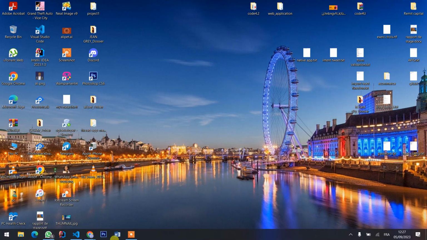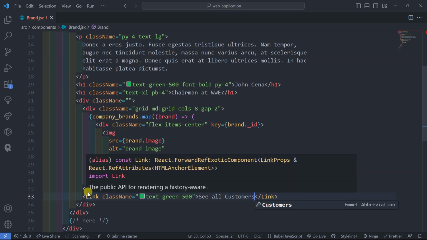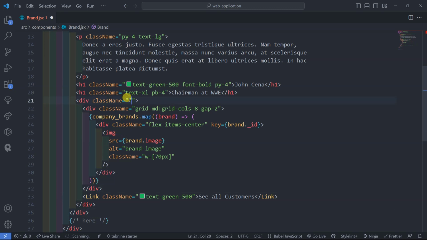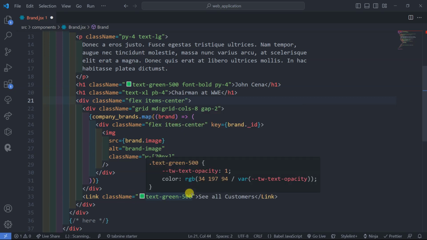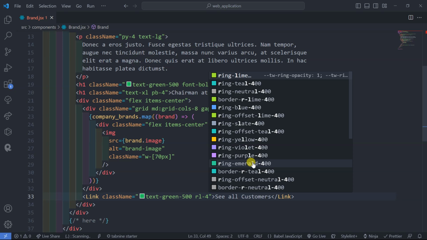So let's put our link there. Here's the position you can put. First of all, the text will be green, text-green-500. The text here says "See all customers", like this. And then outside this one here, just make it flex items-center. Here we can add the margin from the left, margin left of 4, like this. Let's try to see.